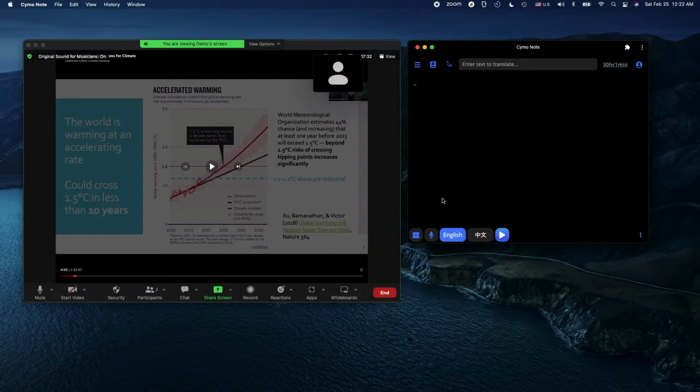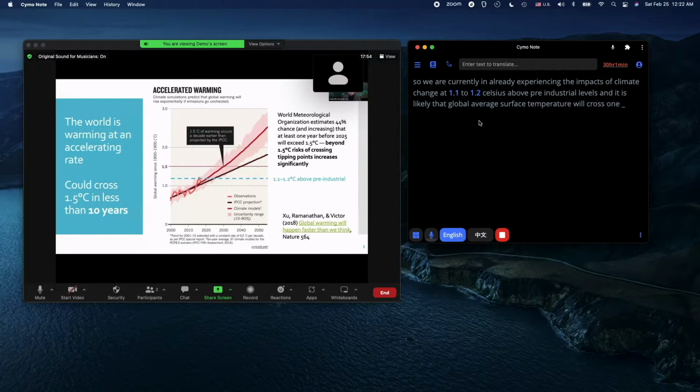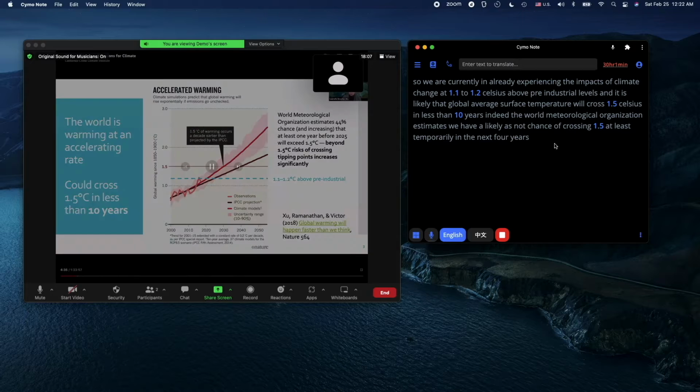Let's take a look. So we are currently already experiencing the impacts of climate change at 1.1 to 1.2 Celsius above pre-industrial levels. And it is likely that global average surface temperature will cross 1.5 Celsius in less than 10 years. Indeed, the World Meteorological Organization estimates that we have a likely as not chance of crossing 1.5 at least temporarily in the next 4 years.